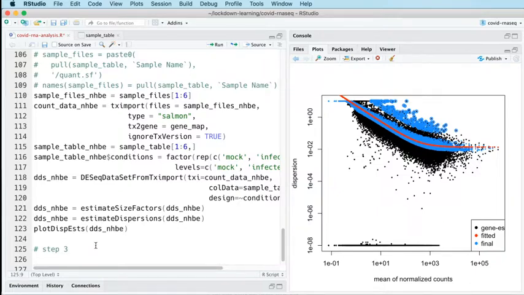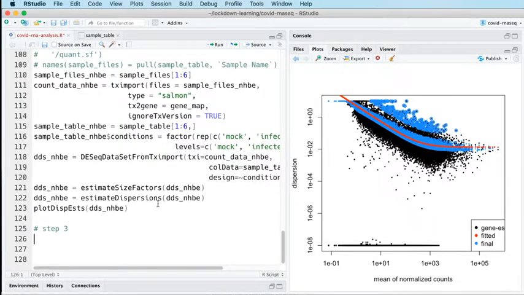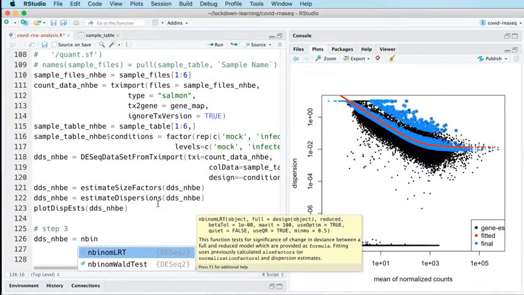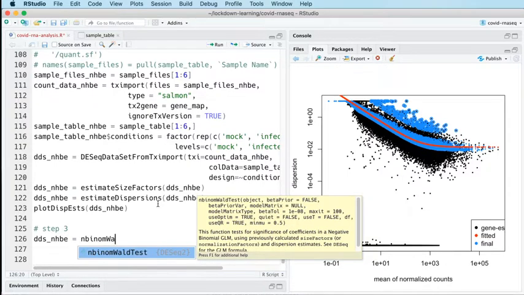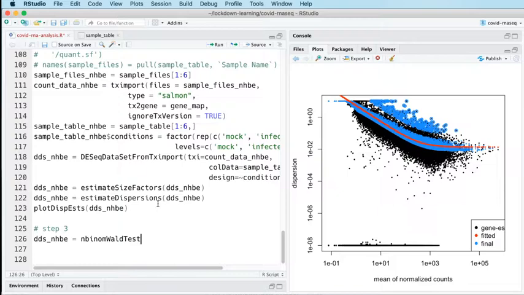That was quite helpful. Okay, so step 3 is to apply the stats, and the way that we do this is with DDS NHBE, which is our data set. We're going to recycle that again, and to apply the statistics, we use the function from DESeq, nbinomWaldTest, for negative binomial Wald test. That's the test that we're applying. And again, we put our DESeq dataset as the one argument to that function.